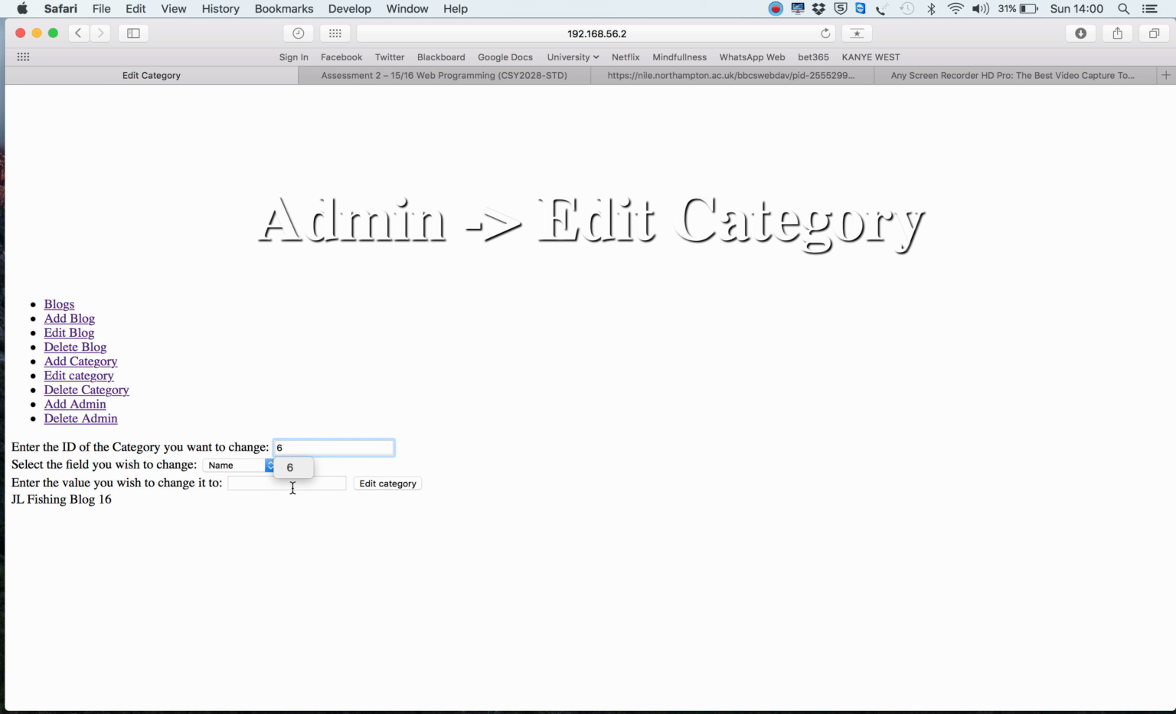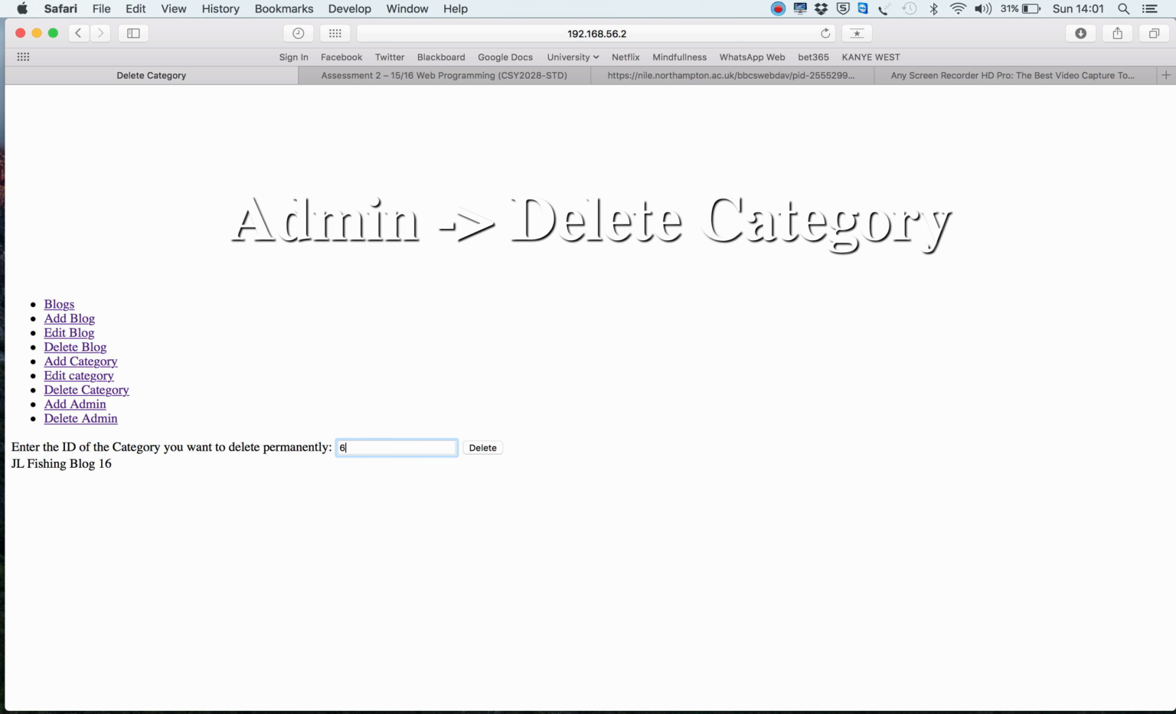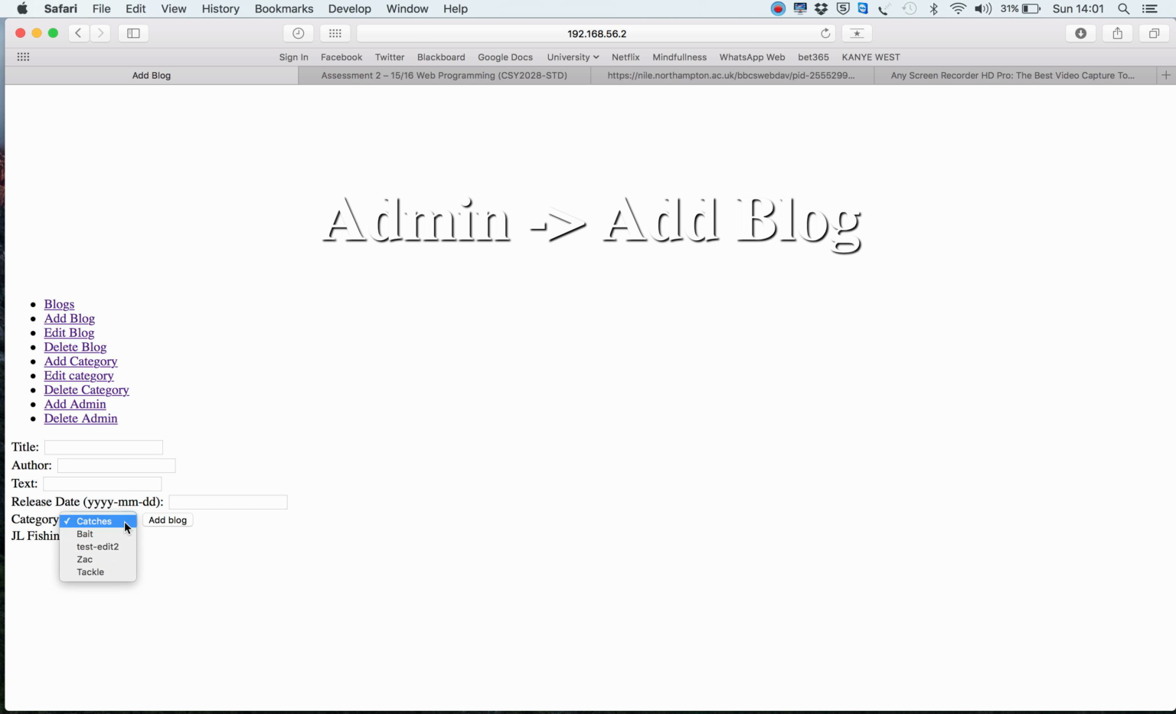So I want to change the name. I want to put name changed. And now if I want to add a blog, you can see it's changed to name changed. So editing a category also works. And now if I want to delete that category, which was category ID 6, delete, and then go back to here, it's gone. So that works.